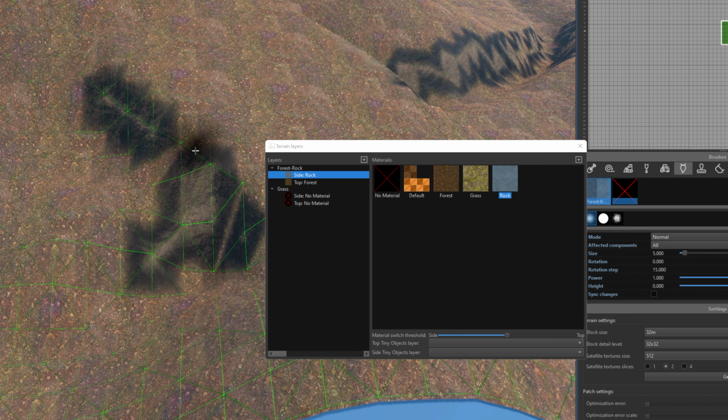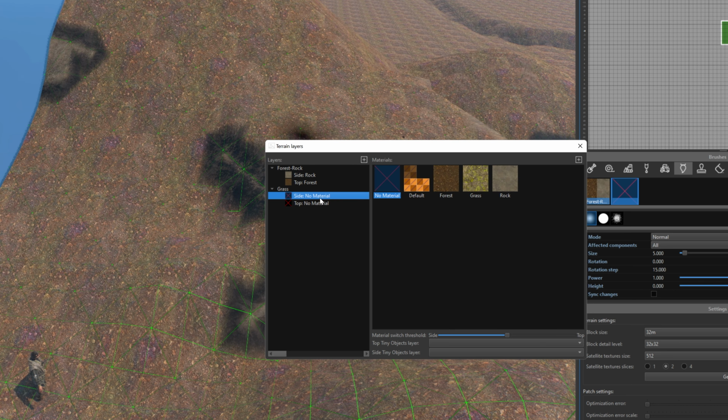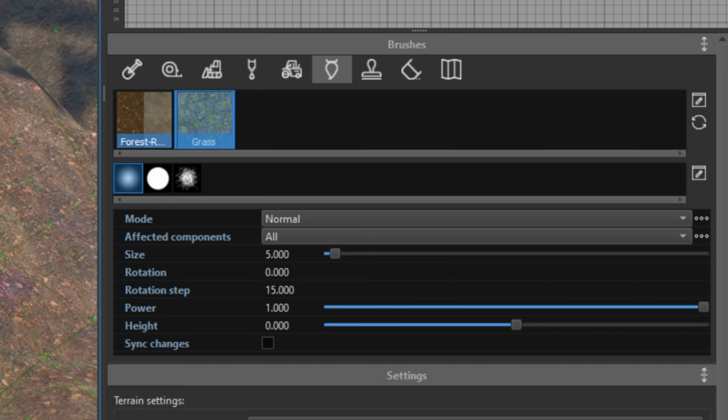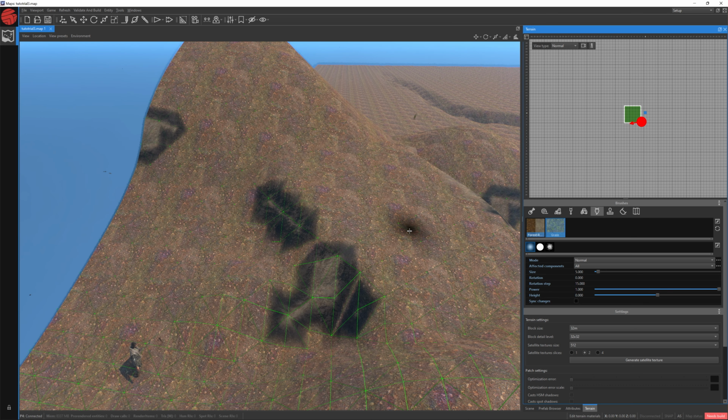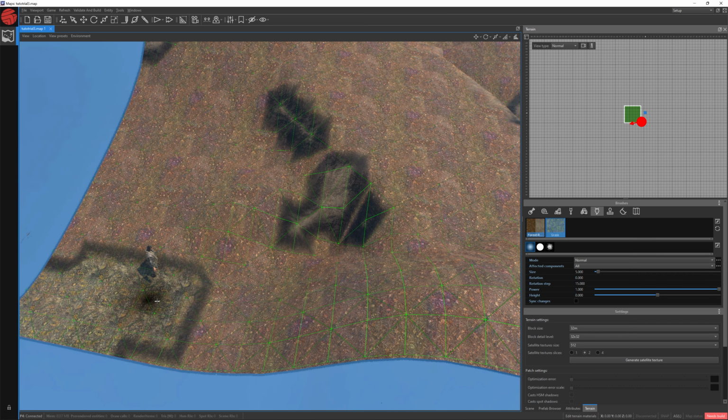Now for these slopes, we're currently using the rock texture. For the grass one, let's select just grass for the side and also for the top. Now let's close this window. To paint our terrain, let's select the texture you want to use, and now by using the left mouse button, you can paint your texture on the map.